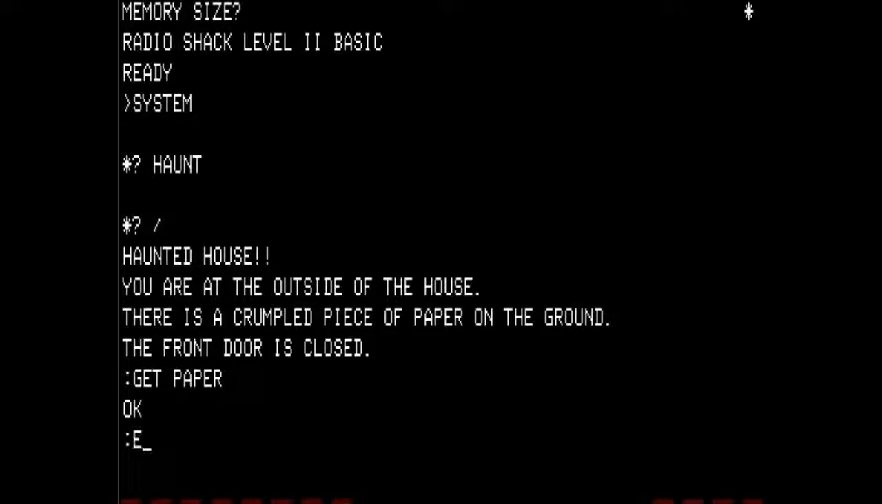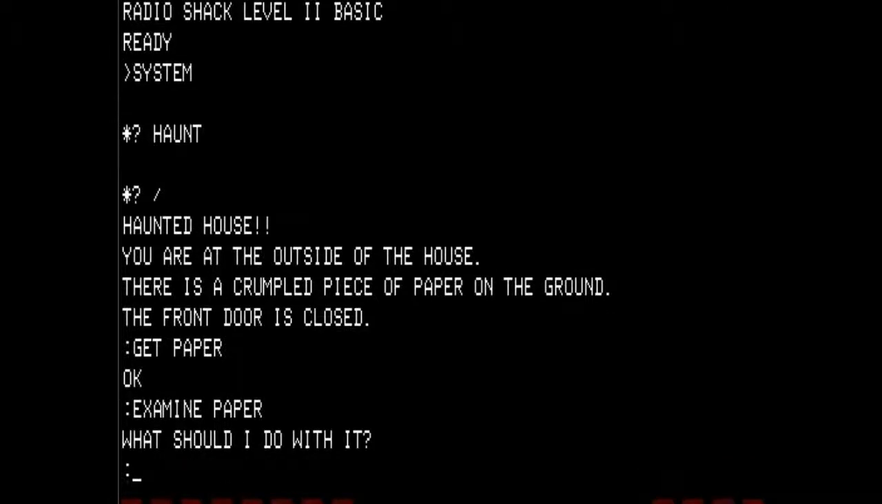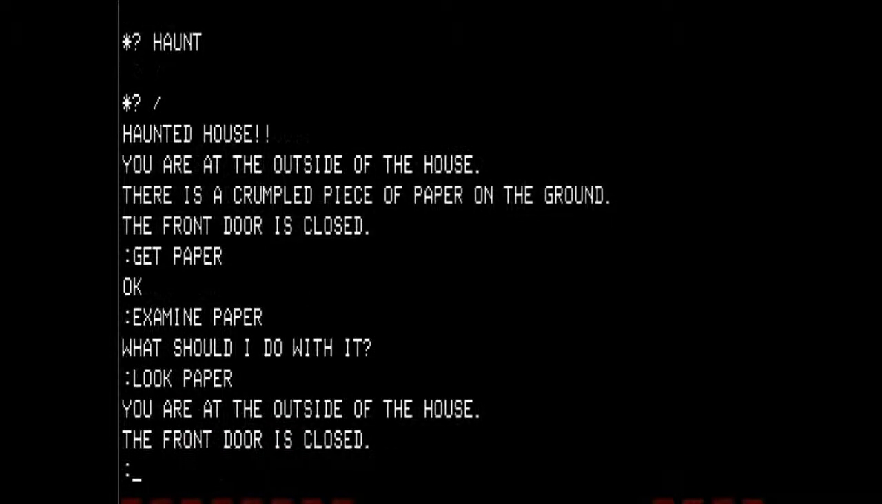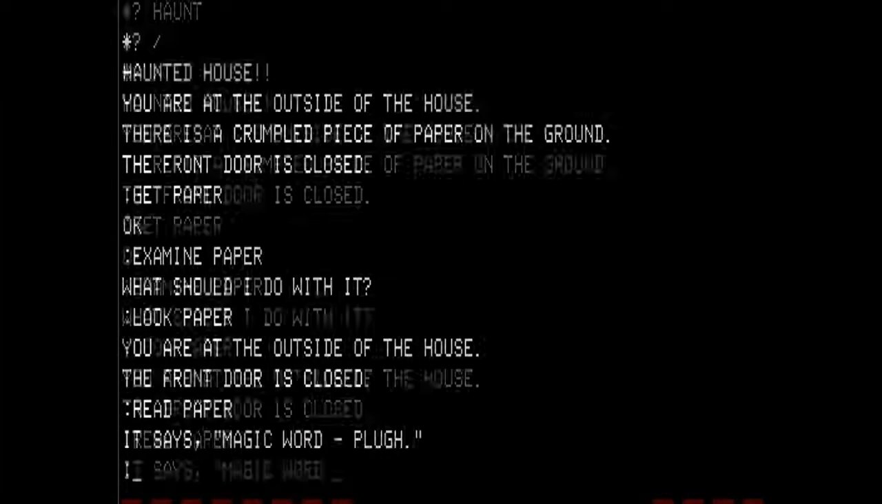So let's get the paper. And if you notice, it really has no idea what examine or look at the paper are. Look just gives me a redefinition of what is around me. Outside of the house, the front door is closed. So I'm just going to assume that I can read the paper.